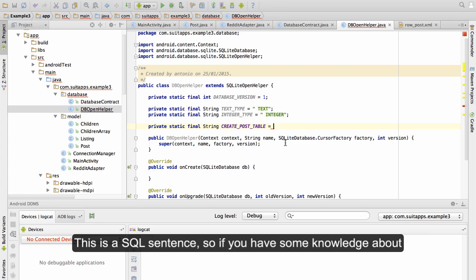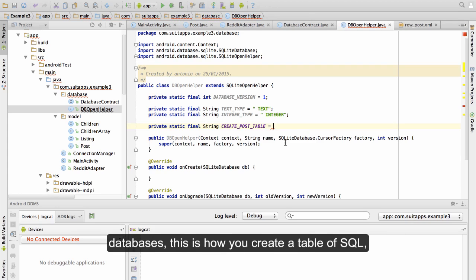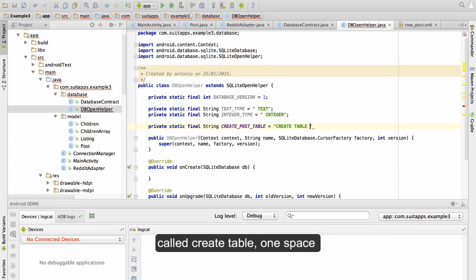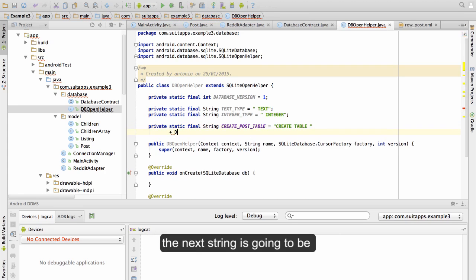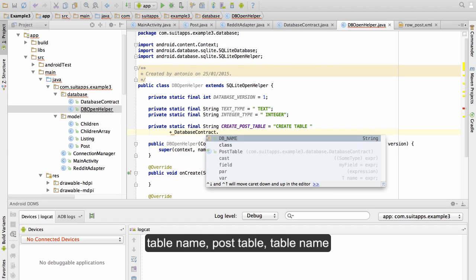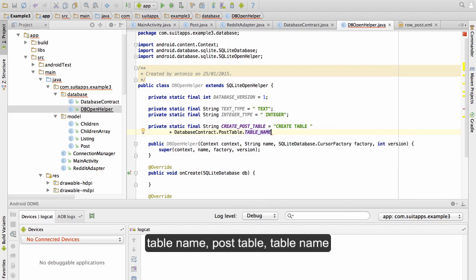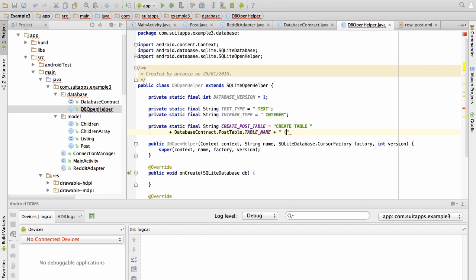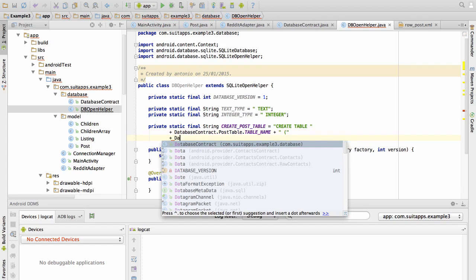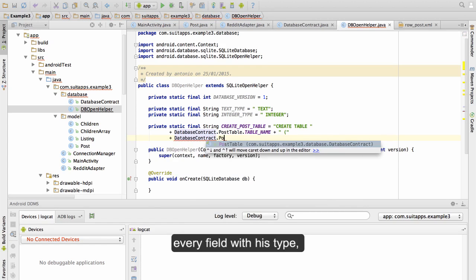This is a SQL sentence. So if you have some knowledge about database, this is how you create a table on SQL. This is just the same thing. So we just start the sentence called create table, one space. The name of the table will be here. So the next string is going to be our database contract, table name, post table, table name, plus now we need to include the fields here. Every field with its type.